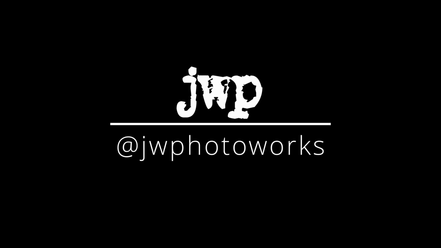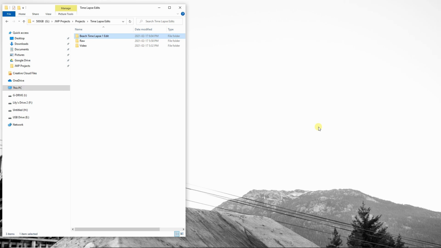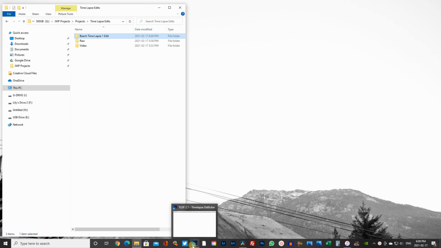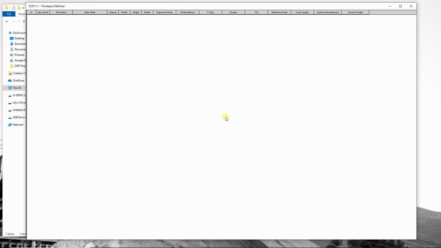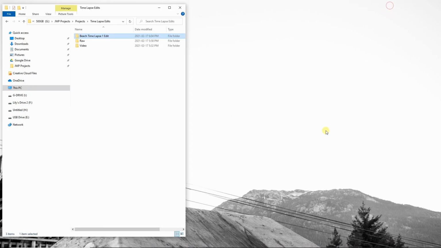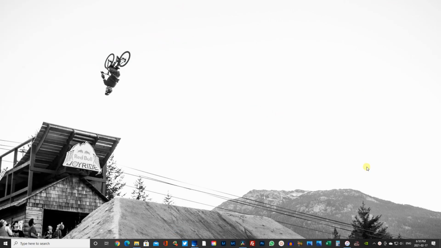Okay, so today we're going to go over how to deflicker your time-lapse photos and videos using a program called TimeLapse DeFlicker, which looks like this, but we're going to go over it a little bit later. I'm going to show you a before and after, essentially, for deflickering your time-lapse photos and videos.